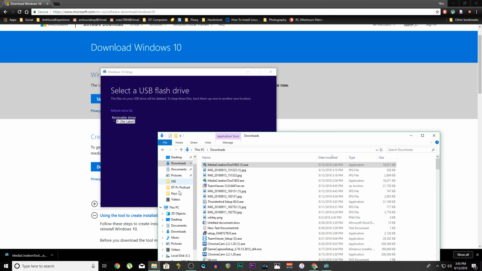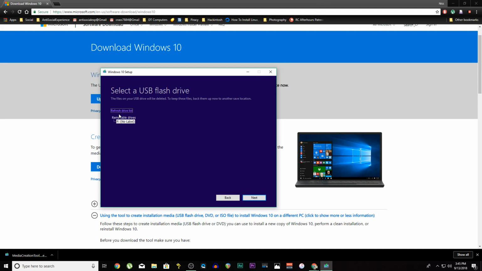Verifying what drive letter it is. F is our USB drive. That is selected, and we will go with next. This will take a few minutes to create this.